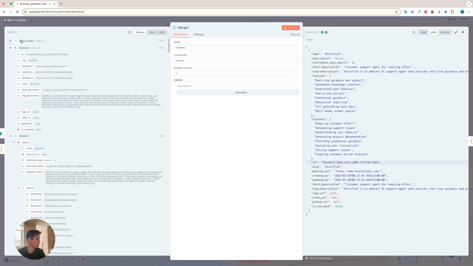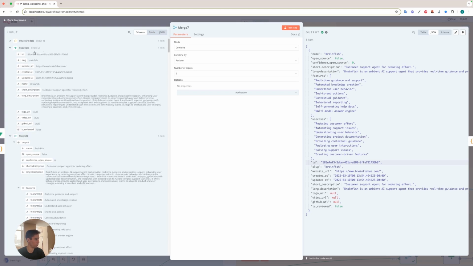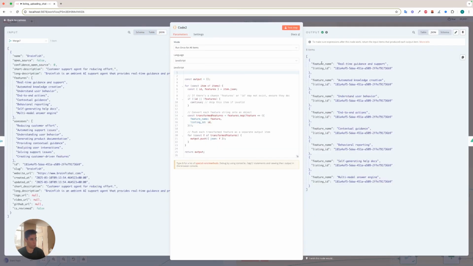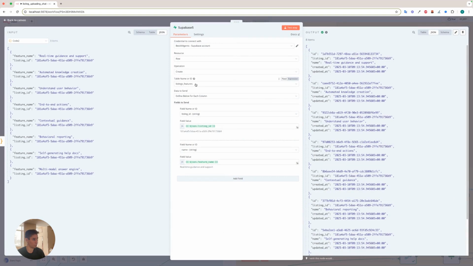We have two inputs. Input 1, the structured data from the listing, and input 2, all the Supabase information resulting from creating a listing in the listings table. We clean the data a bit here, and we just pass to the last node the feature name and the listing ID. And here in the listings features, it's a table we have in our database. For each of these items, we take the listing ID and we insert the feature name.